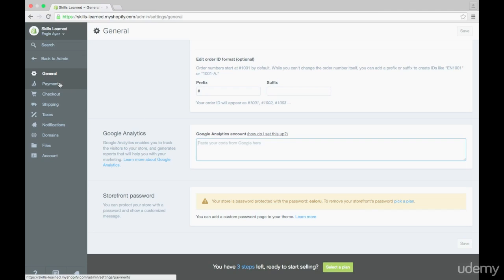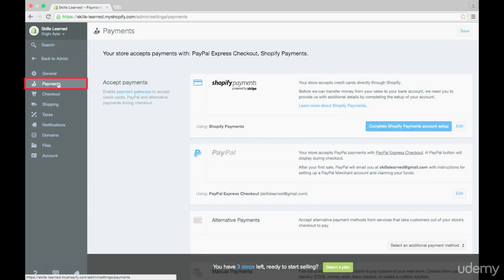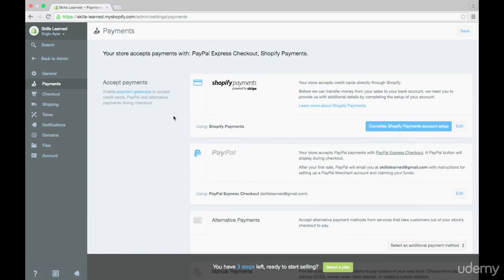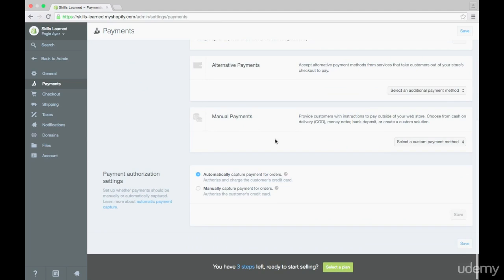The next option is to click on Payments. And over here, we can modify and edit our payment methods. So we can use PayPal, we can use Shopify Payments, which is powered by Stripe, or we can do manual payments or other alternative payments.